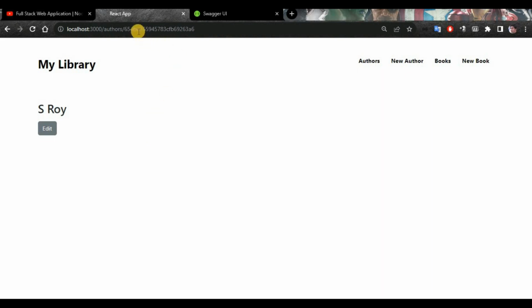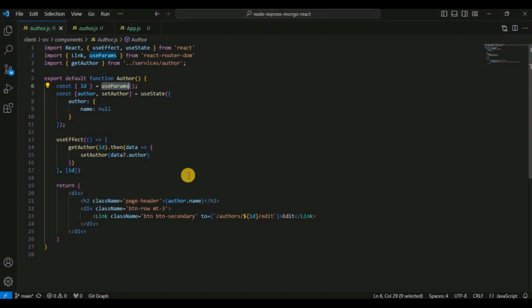So you can see I am taking this ID from the URL, and according to this I am fetching the author details. Next I use the useState and the useEffect hook to manage the state and the side effect. Basically, first we initialize the author with null. Then I use the useEffect hook to run when the ID parameter changes. You can see I put the dependency ID here.